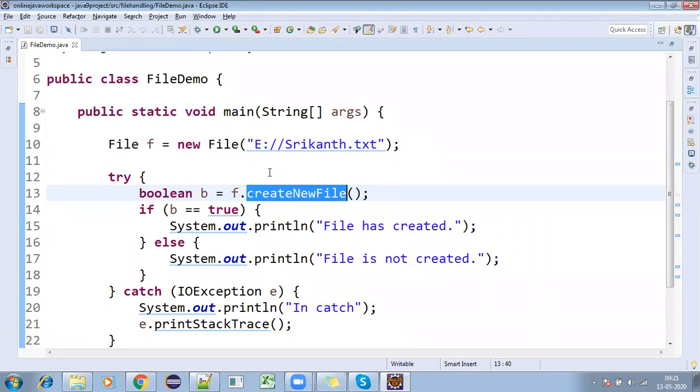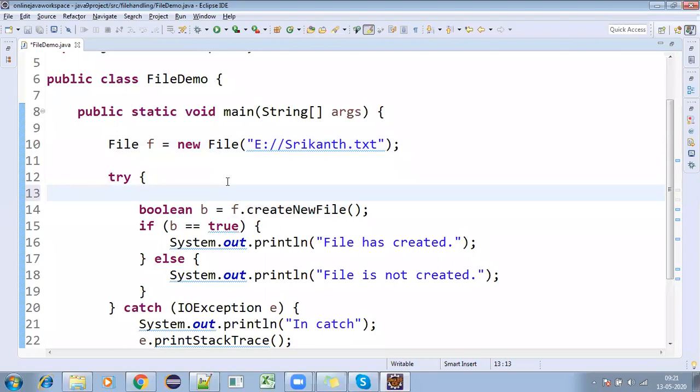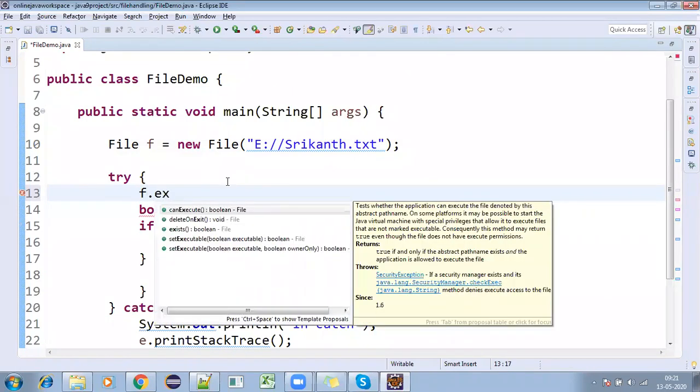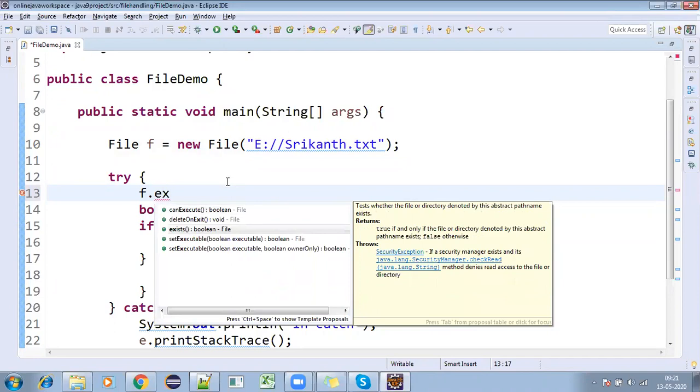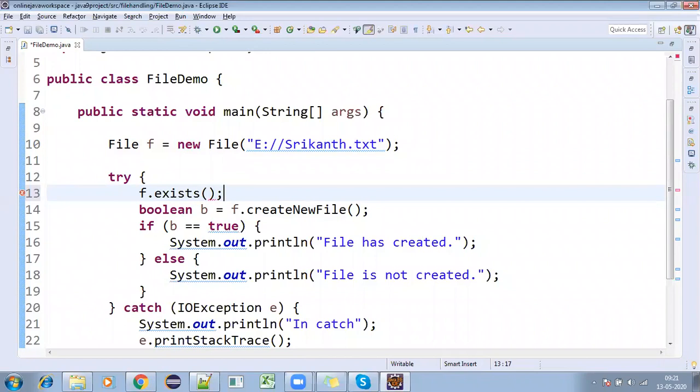Yeah, Shrikant. If before creating you want to know whether there is any file named shrikant.txt, there is one more method, f.exists. If the file is not available, then only I want to create it. What does the exists method return? Again, it returns a boolean. So I'm using exists.